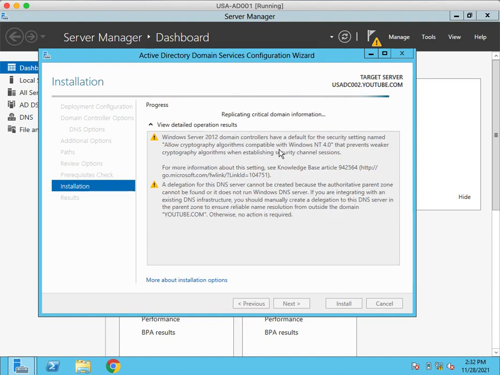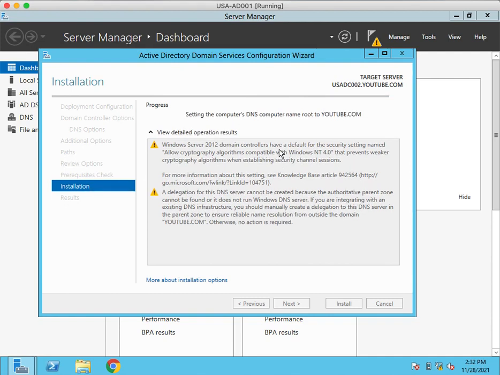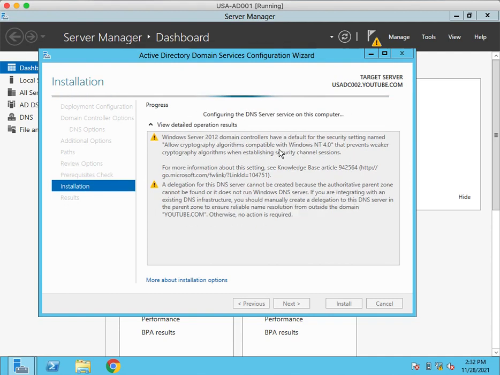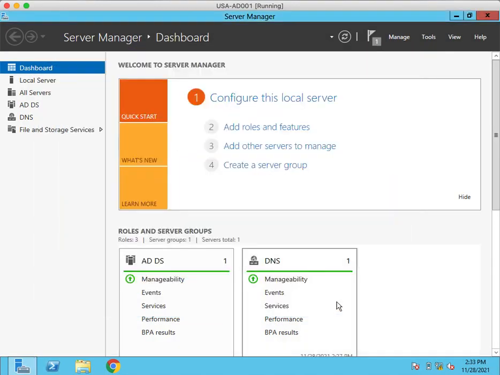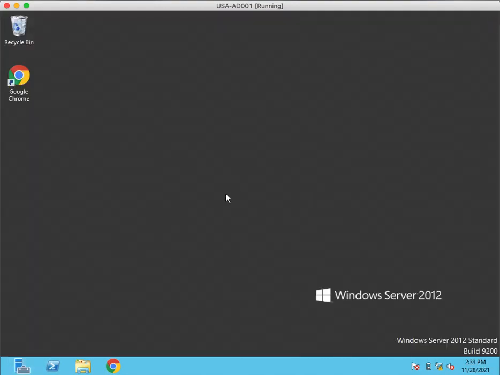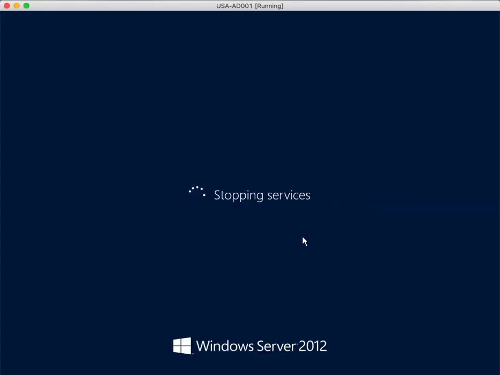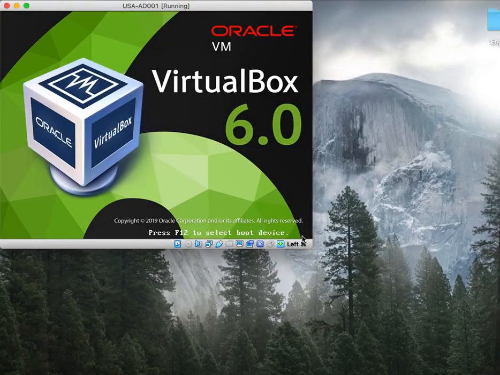Okay, so now the installation has been initiated. No issue till now. There is no error till now. Okay, this is performing now. Let it happen. It will take some more time. Yes, it is finished now. You can see here, you are about to be signed off. Which means we need to reboot this system, or it will reboot automatically. Yes, it has been rebooted now.